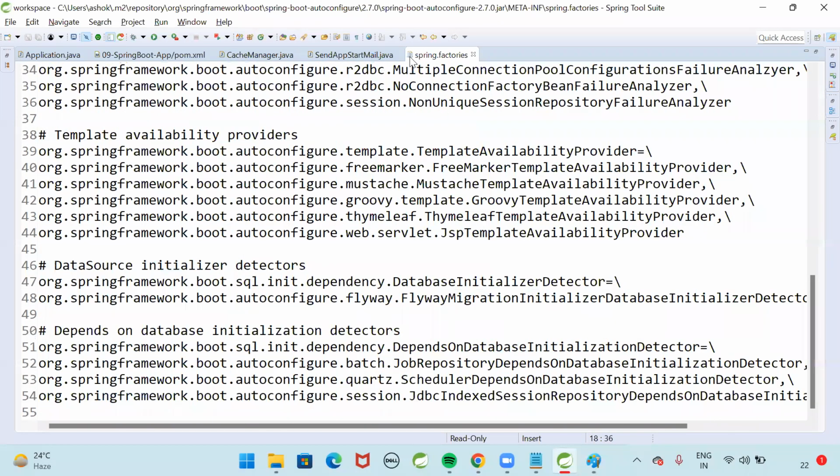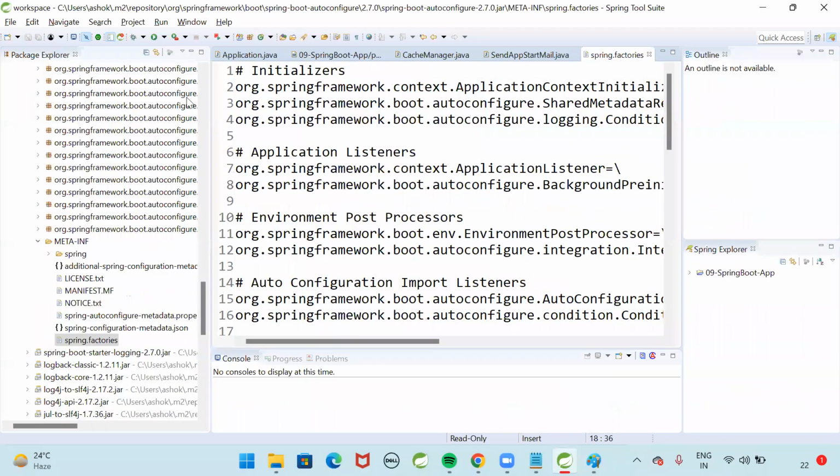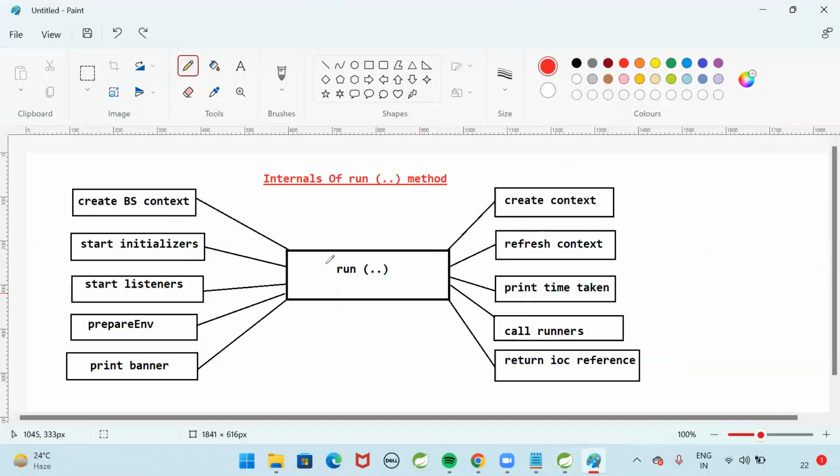These are some predefined classes. Spring Boot is managing our configurations, right? That means Spring Boot has some classes, and those classes are getting loaded as part of our run method.